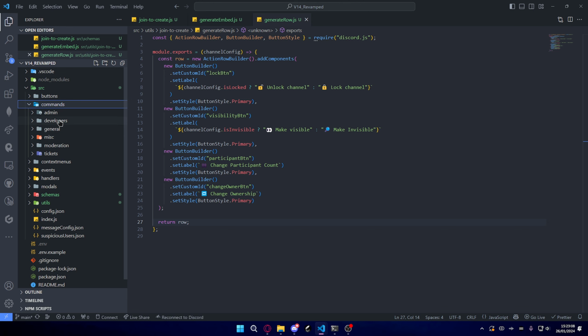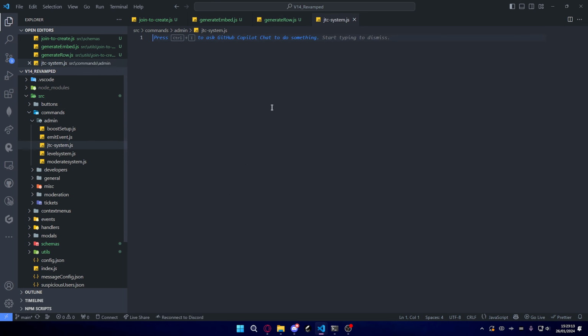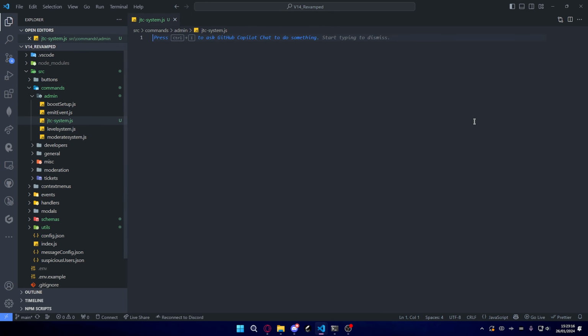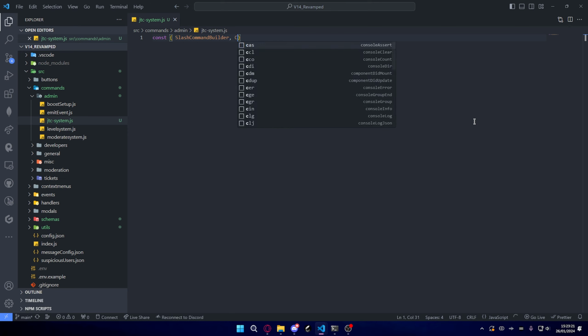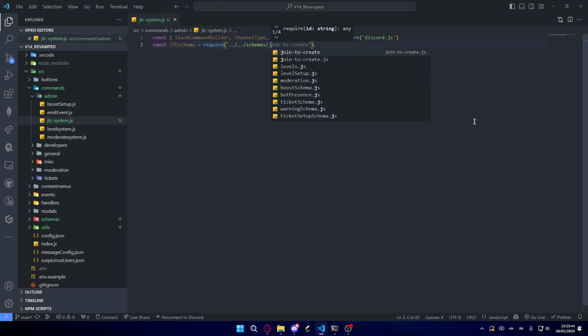We're going to go into admin, and we'll make a new file called jtc-system.js. We'll go ahead and do const SlashCommandBuilder, ChannelType, and PermissionFlagsBits from discord.js. We'll also require a schema, so const jtcSchema equals require schemas join-to-create.